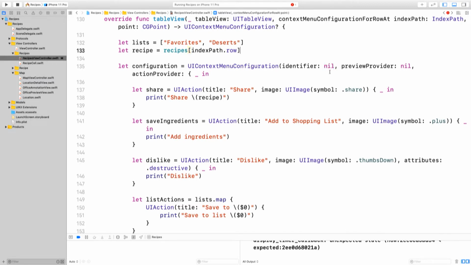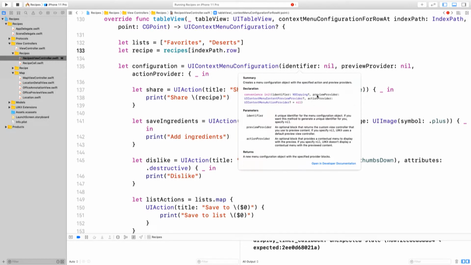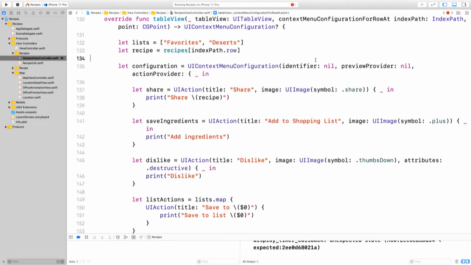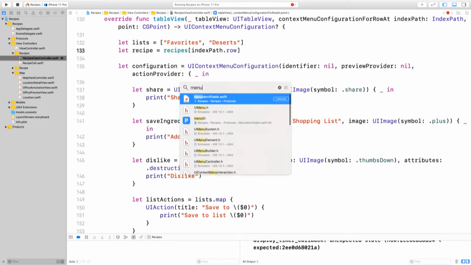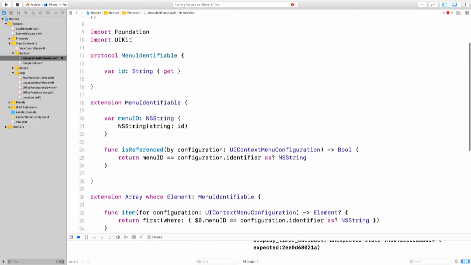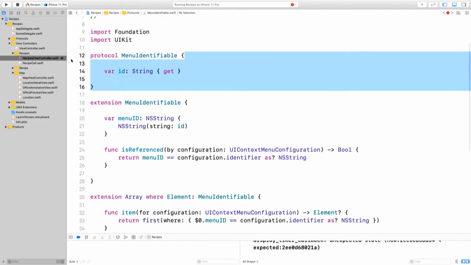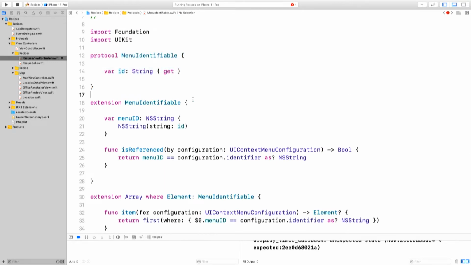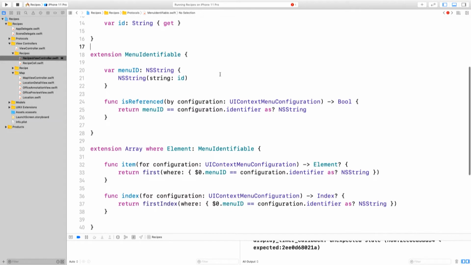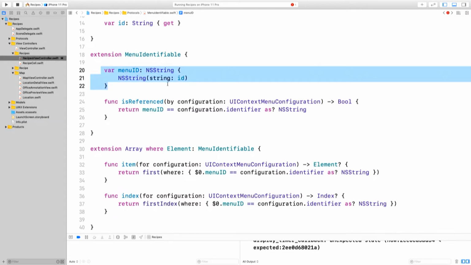And that's a string. Unfortunately, Identifier has to conform to NSCopying. And we could maybe create an NSString from that identifier and pass it in. But I went with another approach to sort of wrap it up nicely so we didn't have to cast back and forth every time we compare them. And it's just this little protocol, MenuIdentifiable. It requires that your type supplies an ID, and then it creates a menu ID for you, just wrapping your ID in an NSString.